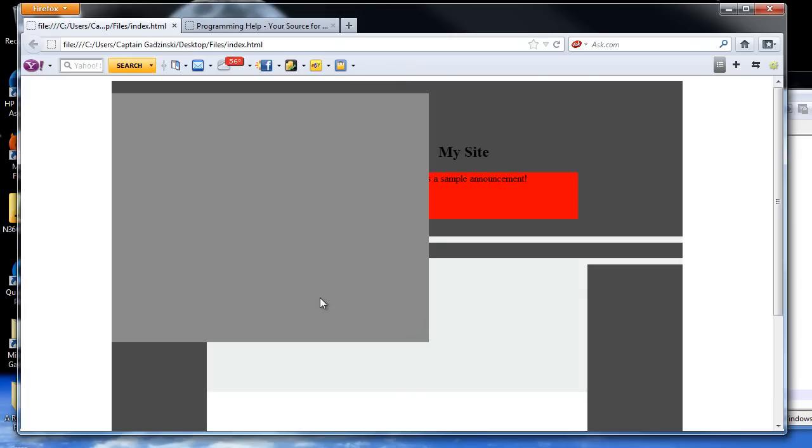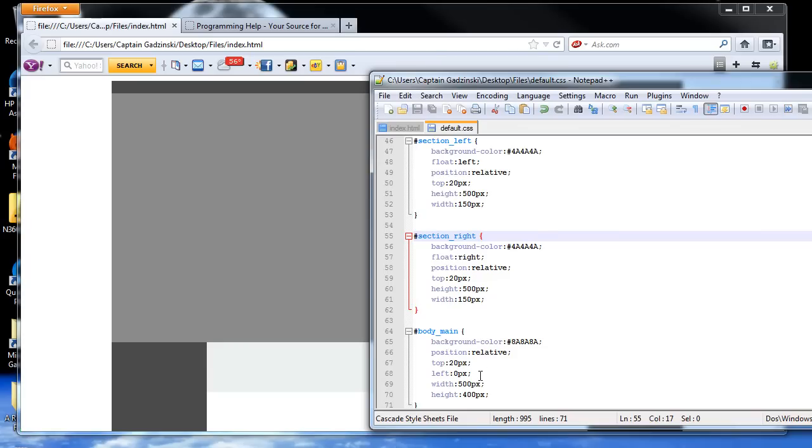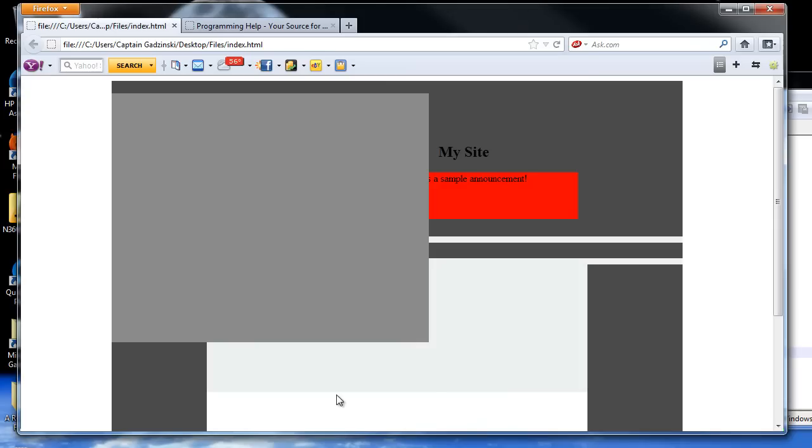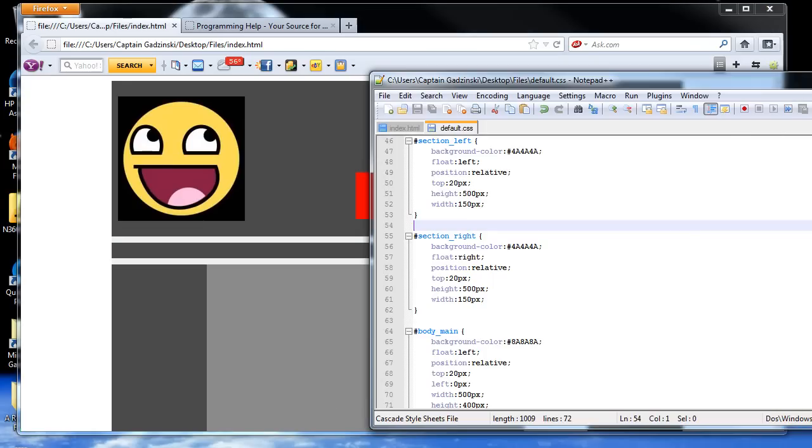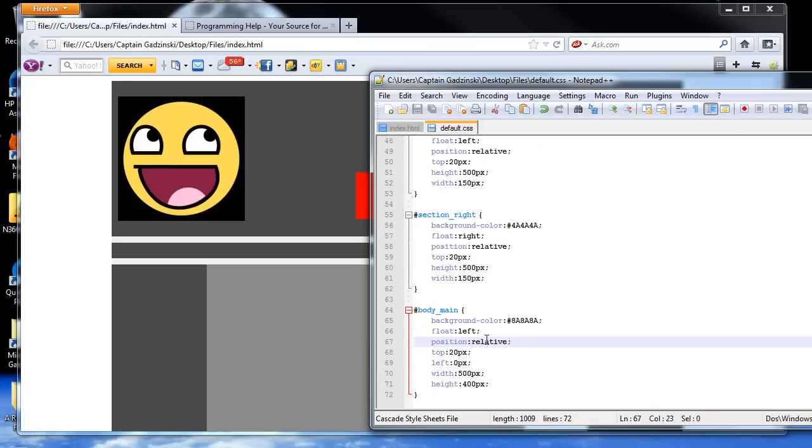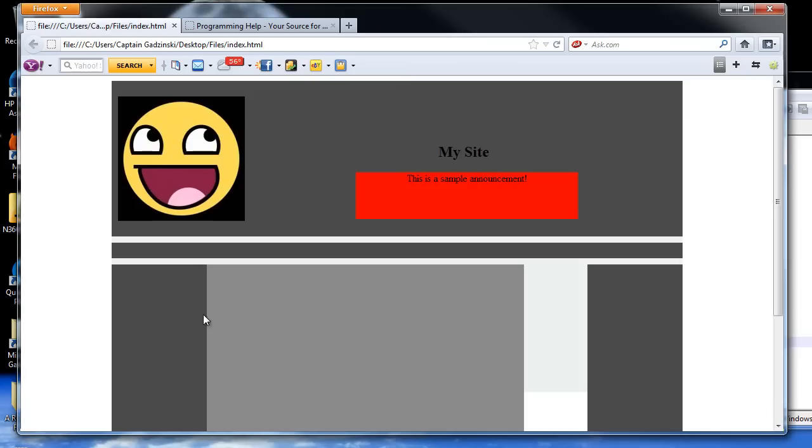And, ooh, a weird little box here. So, you know what? I didn't float this to the left. Is that going to change it? Let me make sure that will change it or not. Okay, there we go. Sorry. I didn't float it first, so I got to float it. Now it's right up against this guy.